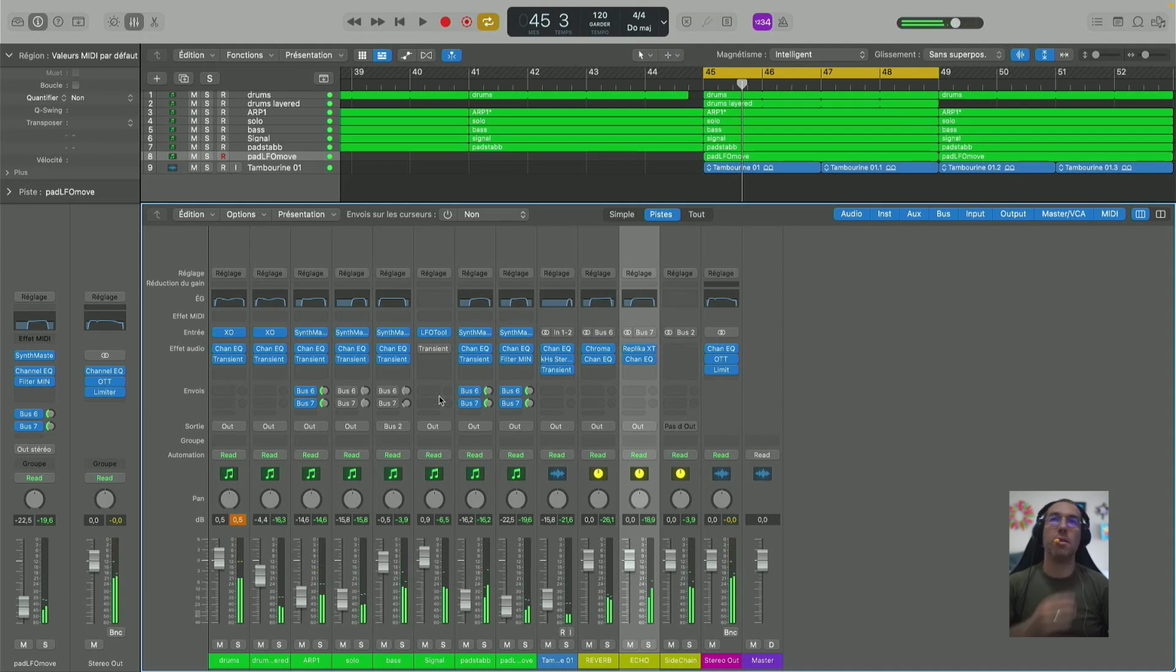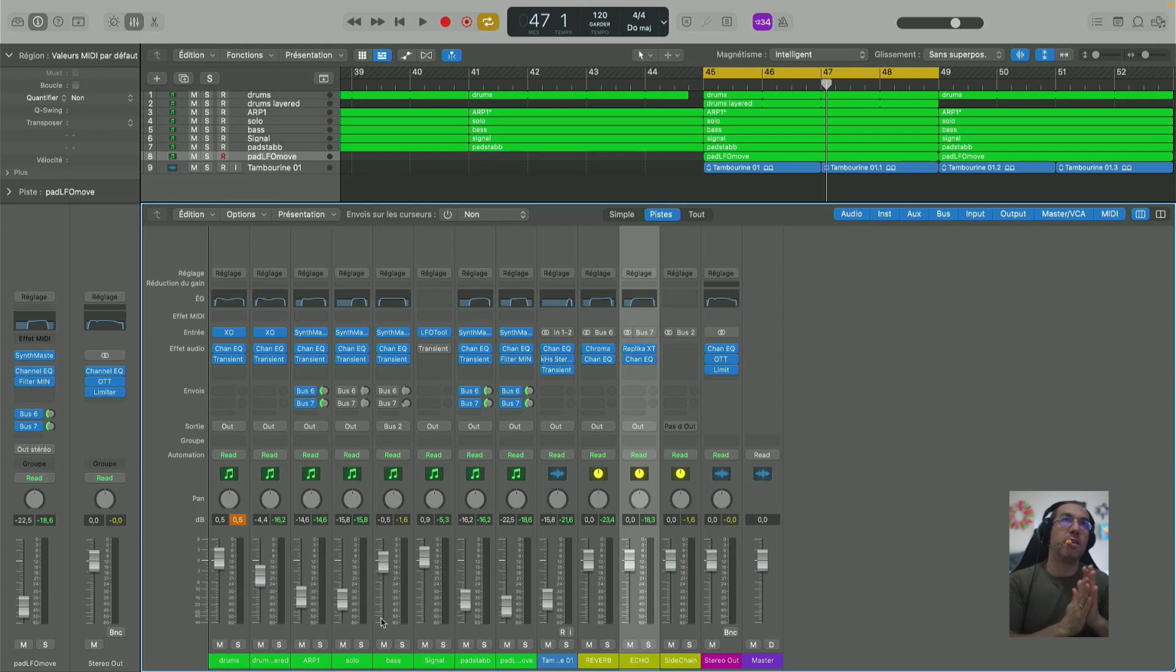Now you are just listening attentively, really listening to your mix. And this is where it's all about listening and taking decisions. So in the mixing part, you have to take decisions. And this mixing part is just to decide.